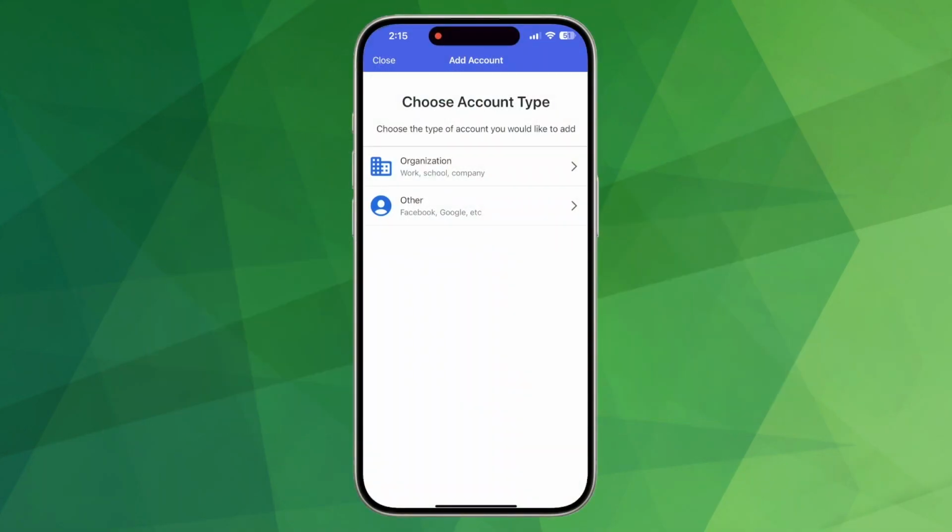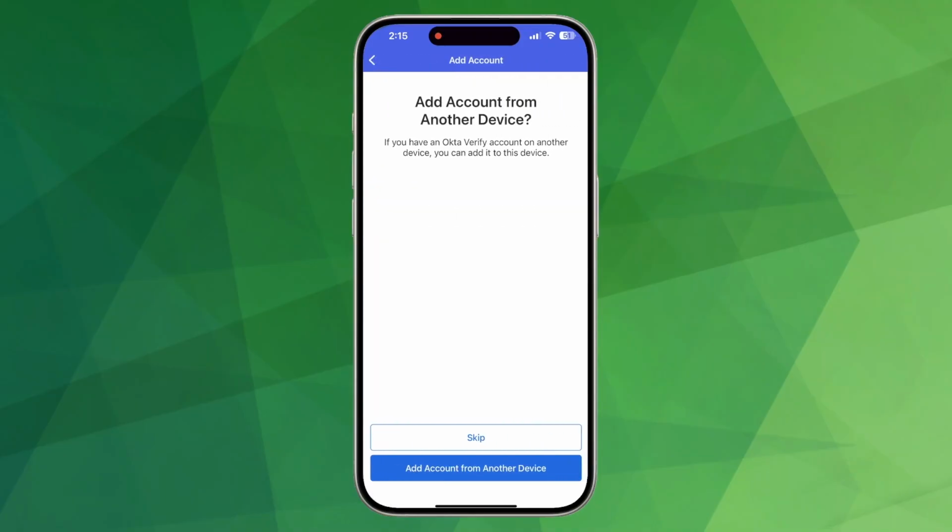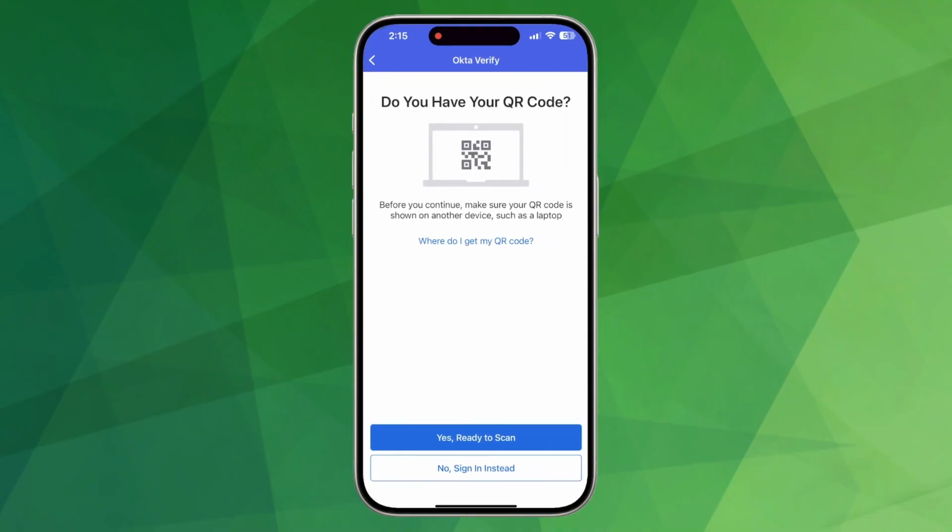Now, follow these steps to set up Okta Verify. While the screens might look a little different over time, the steps and processes will work the same way, so don't worry if things don't match exactly. On the Choose Account Type page, click Organization. On the Add Account from Another Device screen, click Skip. On the Do You Have a QR Code screen, select an option.